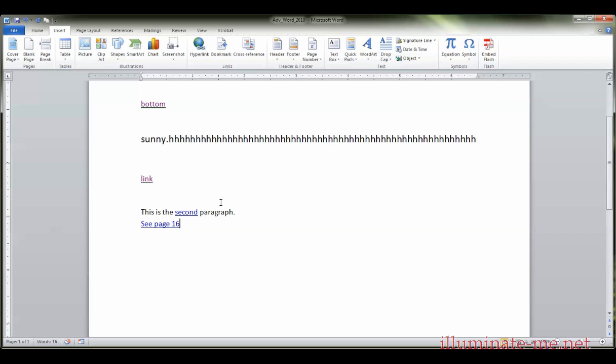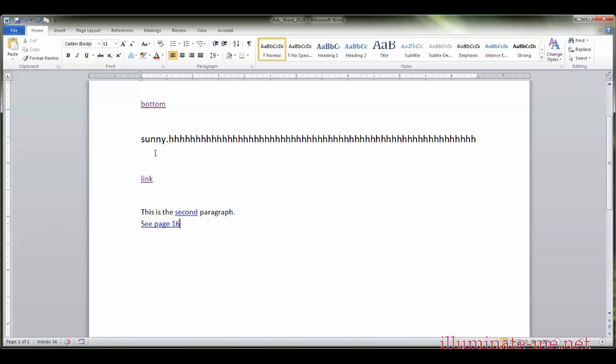So this is a really quick example here. Say you have a chapter heading you want to reference. Say you have chapter 1, and then you can use your style to give it a Heading 1 style.